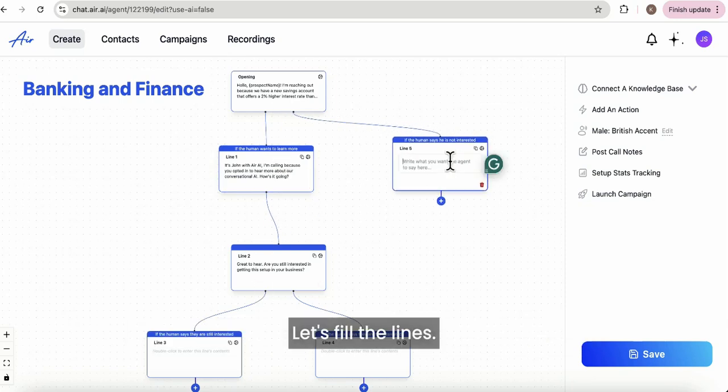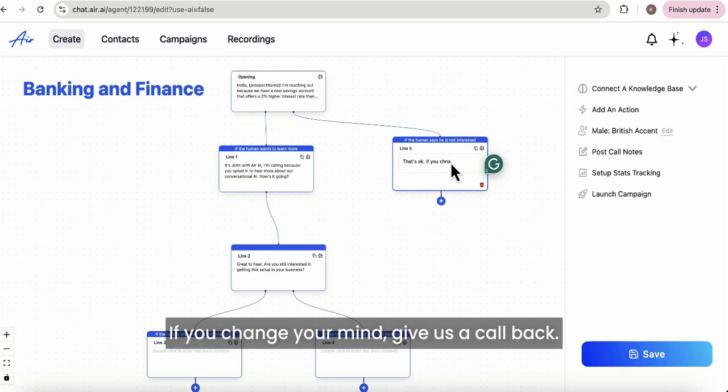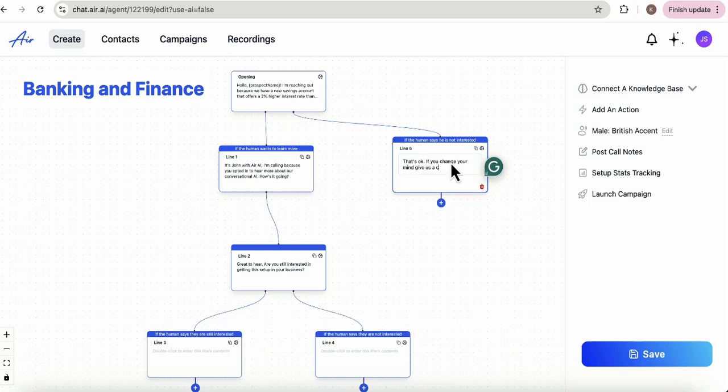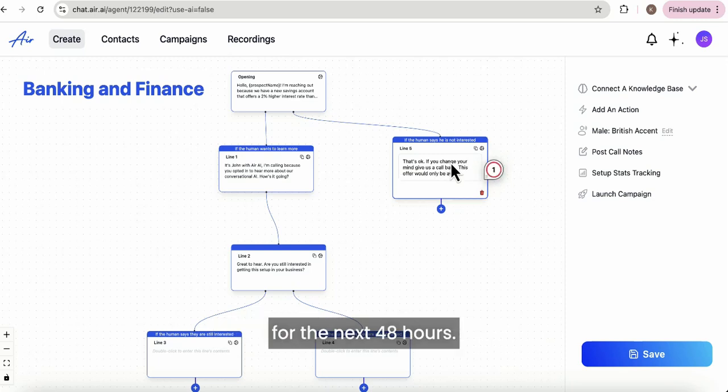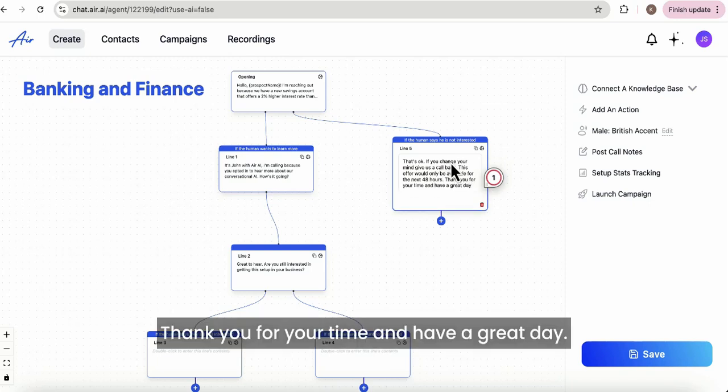Let's fill the lines. If the human says he's not interested, you say something simple, like, that's okay, if you change your mind, give us a call back. This offer would only be available for the next 48 hours. Thank you for your time and have a great day.